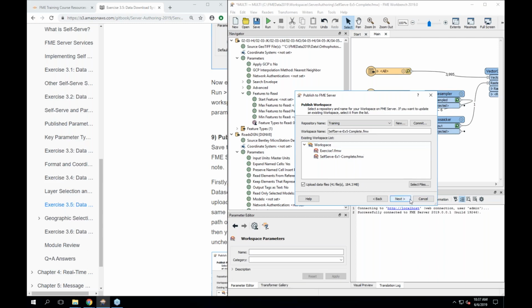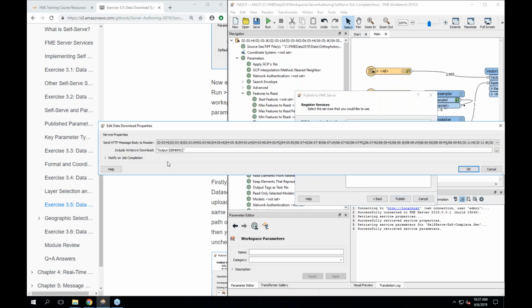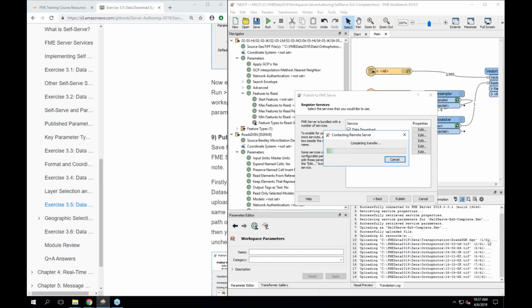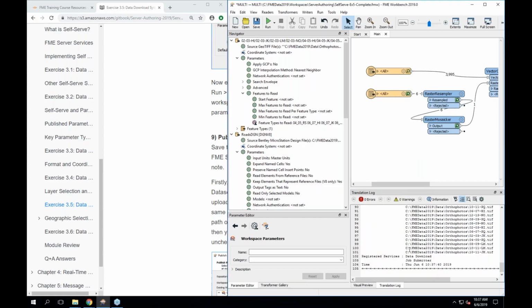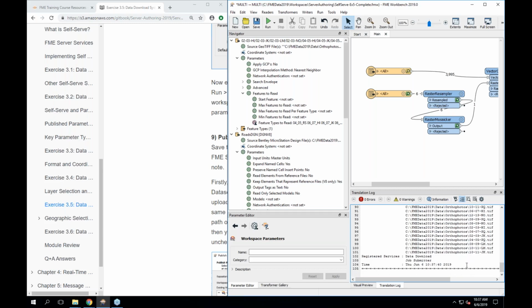For workspace name, you can leave that at default, that's totally fine. Make sure the data download service is selected. We can double check the properties to make sure we're writing out to the generic writer, so that's set there. You might notice that the top part's a little long, and that's just because it's including all of the file names from our input. And then click on Publish. So it'll take a little longer than normal because it needs to publish all 41 files with it. You should see those all uploading in the translation log down here. So you see all of the files listed that were published with the workspace.